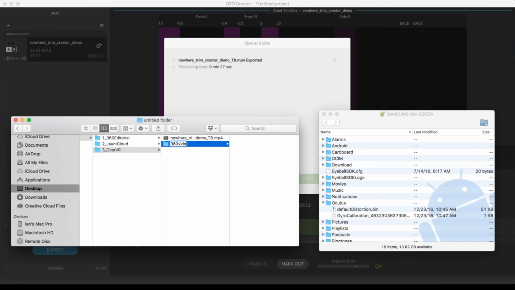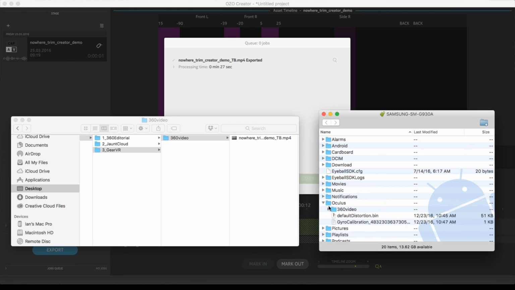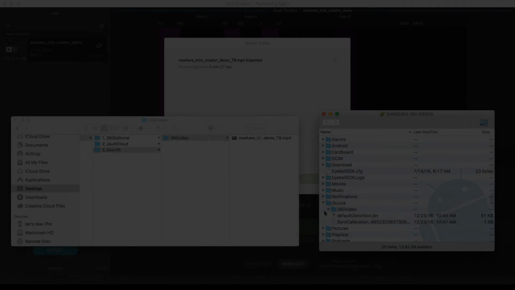To do that, it's as simple as typing 360 video, placing the file inside that folder, and dragging the contents to the Oculus folder within your asset transfer utility. From here, you can pop it into your Gear VR, go to your library, and view your content in 360.